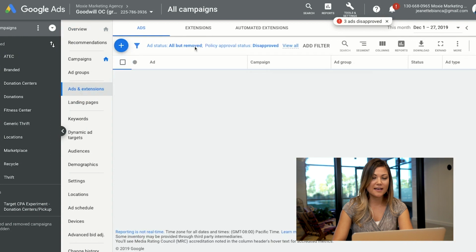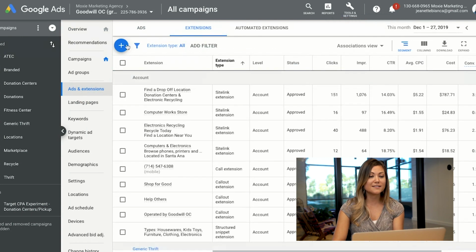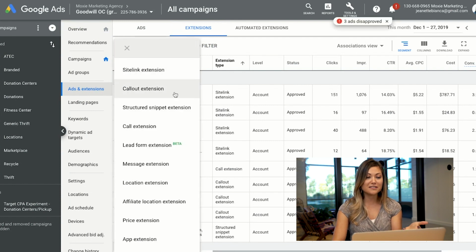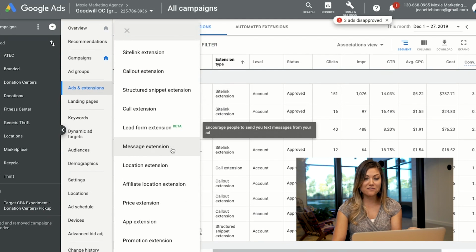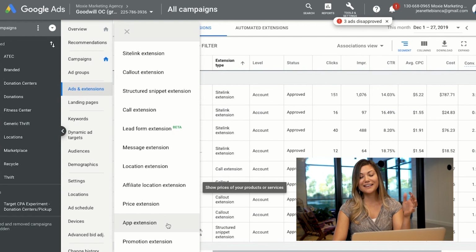Our next tip is when you're in your ads, we recommend that you use extensions. Extensions are ways to take up more real estate when your ads actually appear. So let's go into our extensions. There's tons of extensions. You can do location extension, phone call extension, call out extensions, message extensions, affiliate location extensions, price extensions. It goes on and on.